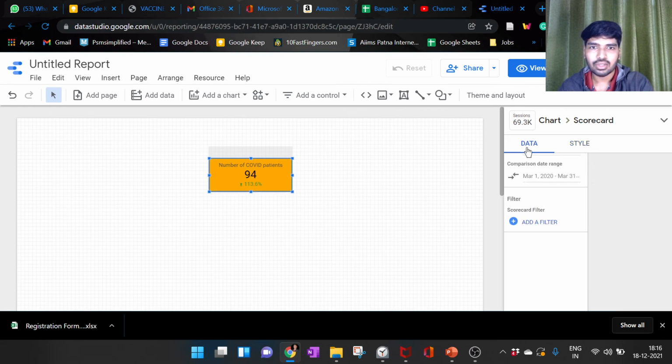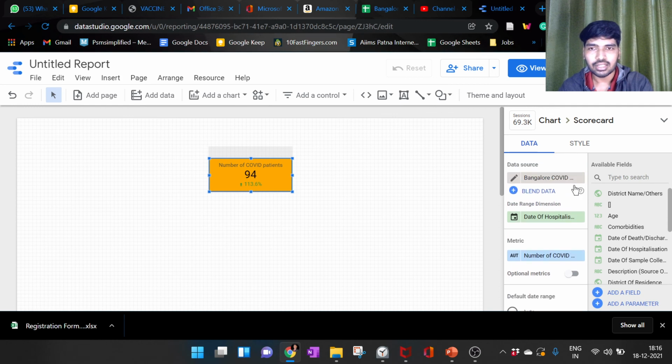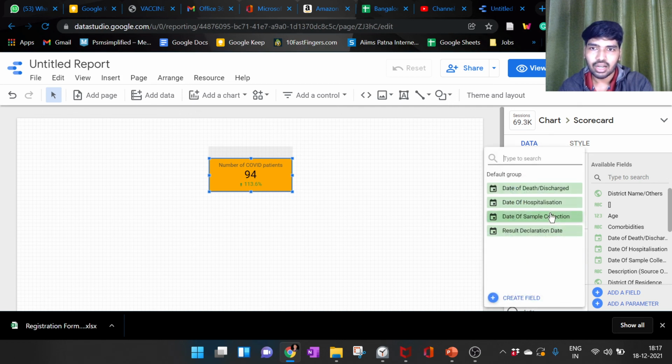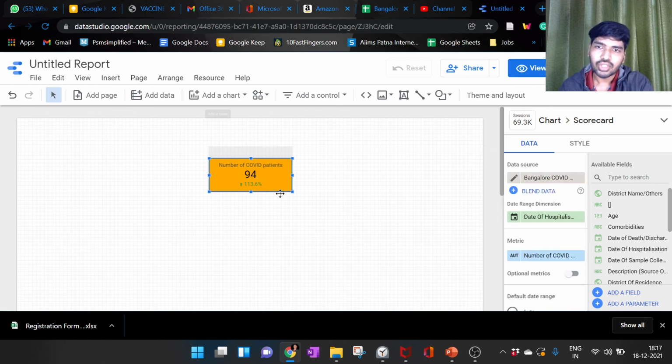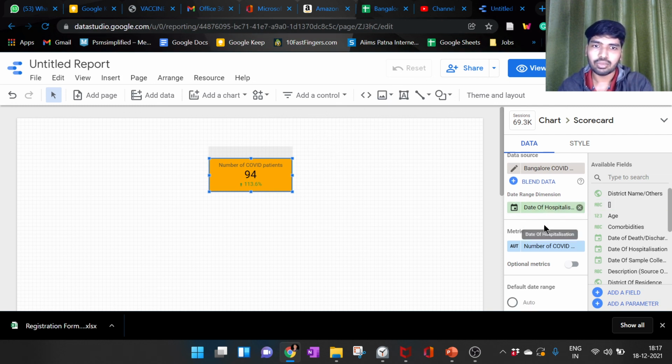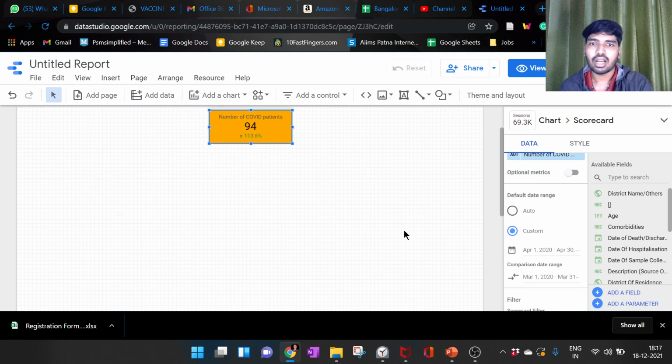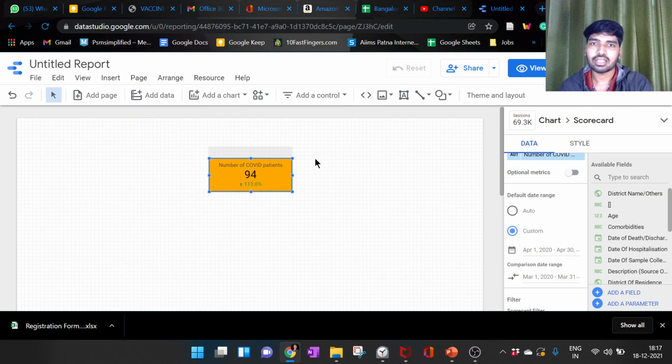So this is how we insert a scorecard and edit the settings accordingly. Not only the number of COVID patients, there are various dimensions which you can use for displaying a scorecard. I hope this will be clear. We'll see how to use different kinds of charts in the next video.